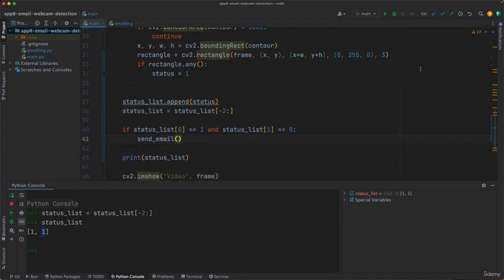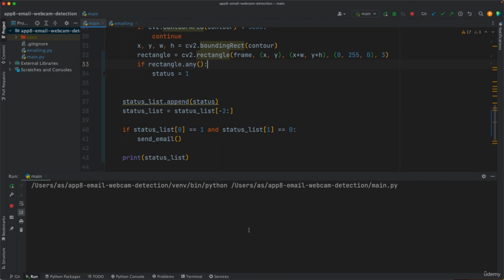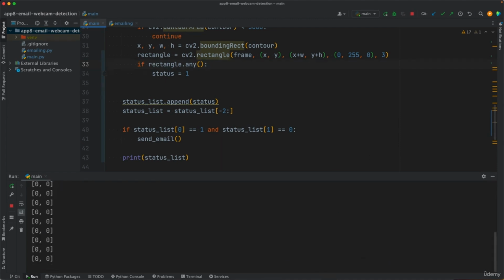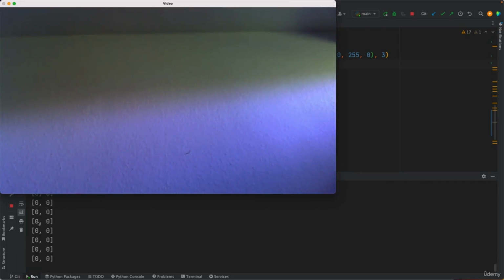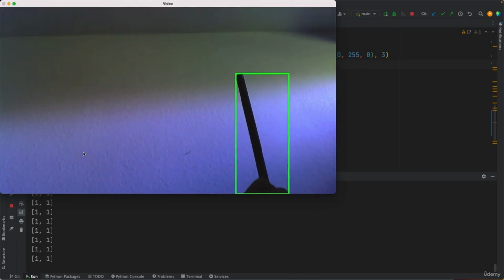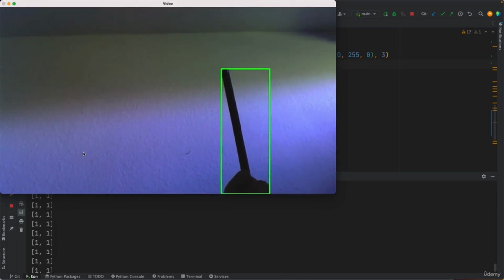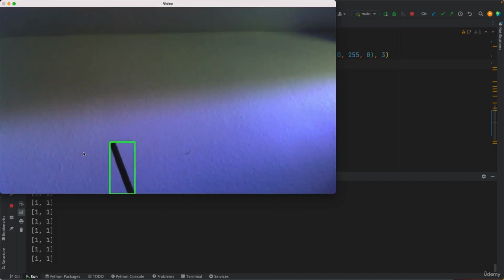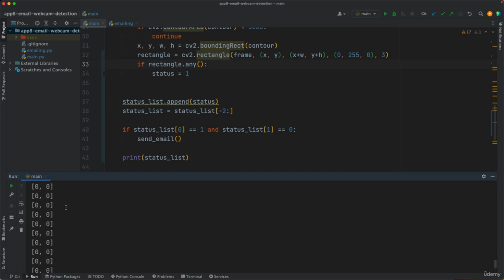And let's run the script. Right, so now we get only these 0, 0, 0, 0. Let's introduce now an object. We have ones. No email is being sent out just yet. Now when the object disappears, you saw that we got this printed out, email sent. So this happened at the time when we switched from 1, 1 to 1, 0. At this point is when we sent out the email.